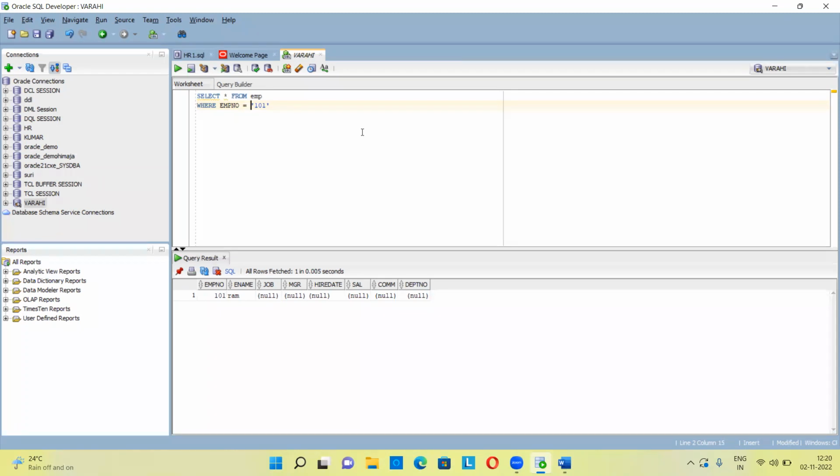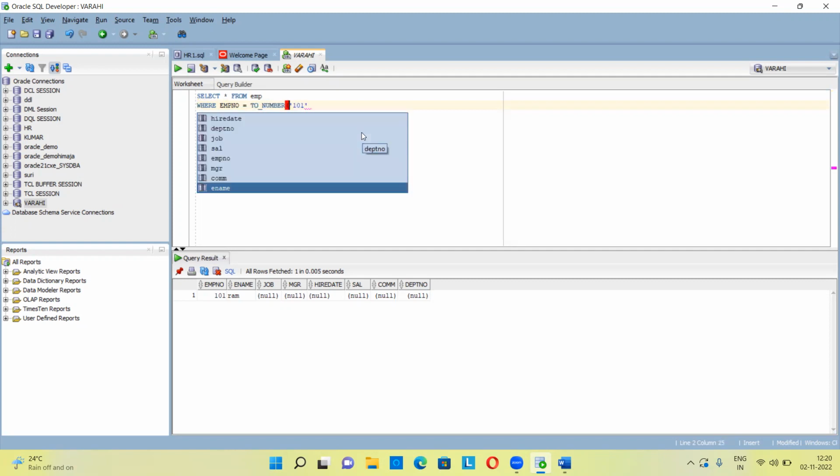We don't have a proper example, but if you write any column name or something here, then you can convert that to the number type using to number.